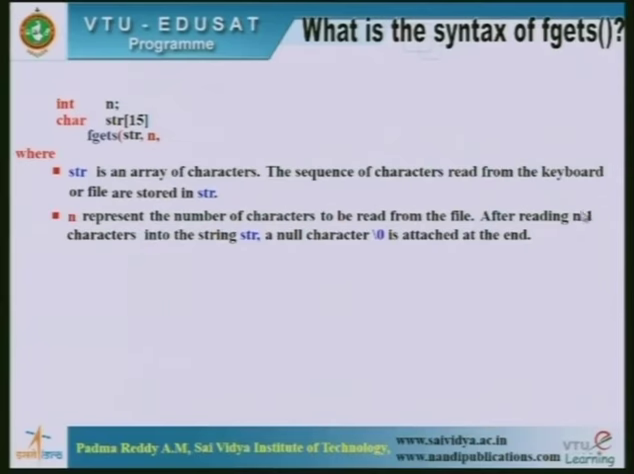Even though we specify n here, we are supposed to read a maximum of n minus 1 characters into the string str. After reading n minus 1 characters, a null character \0 is attached at the end. If n is equal to 6, we read 5 characters, and after reading 5 characters, they will be terminated with the \0. So the second argument is n.